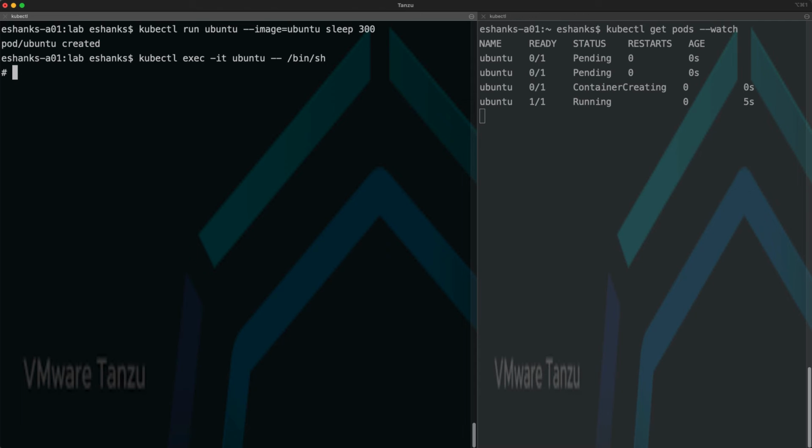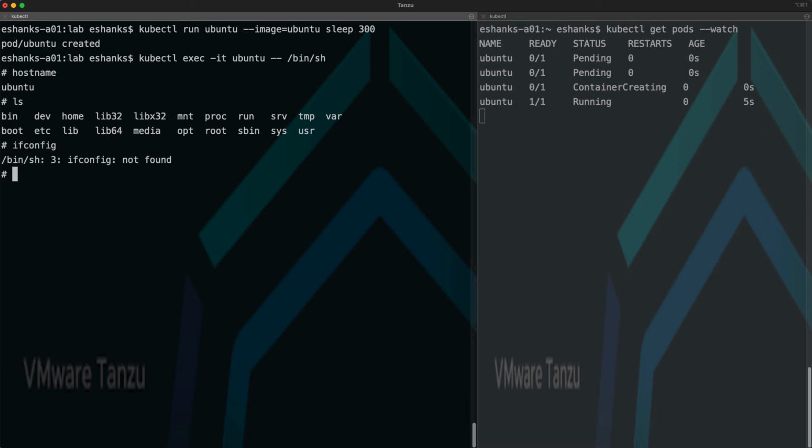You can see we get a command prompt here, and if we run hostname, we're now getting the hostname of the container that's running. We can do an ls to see the file system, and if we run ifconfig, ifconfig isn't part of the image. You see, we remove unnecessary things from container images to make them smaller, and most people won't need this command for a container image, so it's been omitted.